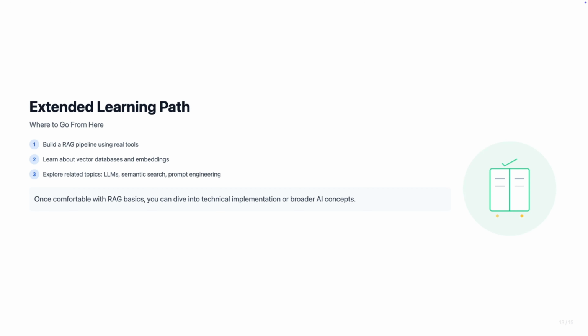Recommended resources include online courses on AI fundamentals, introductory NLP textbooks, and active communities like Hugging Face forums. Start with beginner-friendly content and progress as you gain confidence. Remember, every expert was once a beginner, and you've already taken the first step by understanding RAG. Keep going one concept at a time.